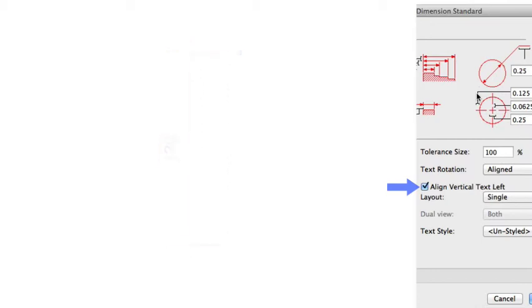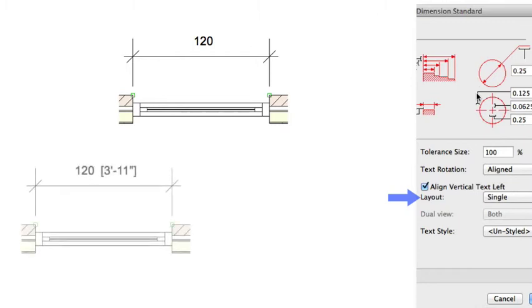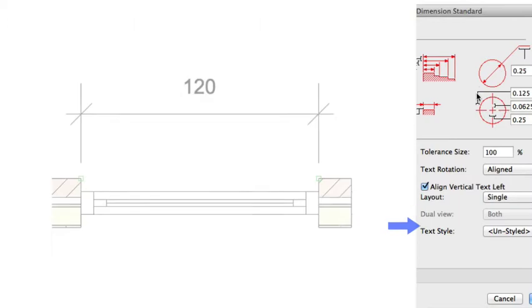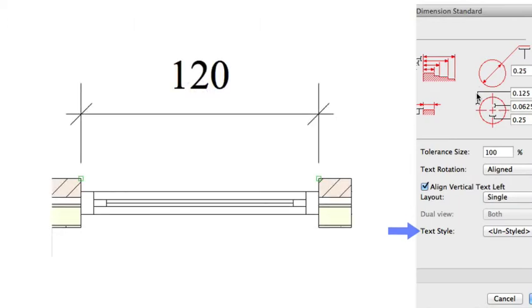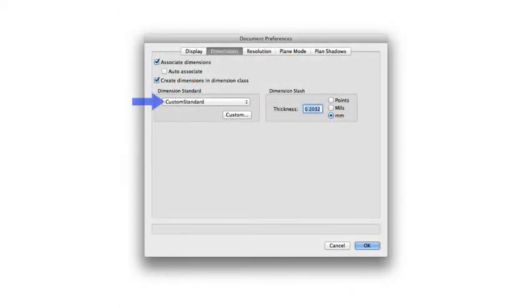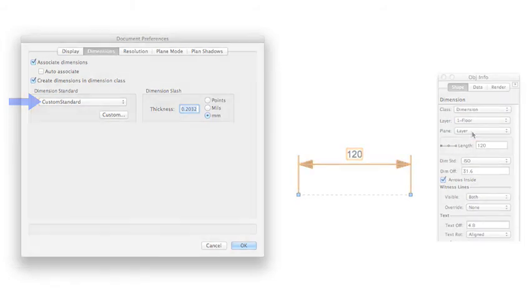Layout sets whether the dimensions display as single values, dual side by side, or dual stacked. This is the option you would use to get two different dimension values on a single dimension object, as is commonly the case when attempting to show imperial and metric units at the same time. Text style assigns a text style to the dimension object. After customizing your dimension standard, you can set that standard for the document's default, as well as select already created dimension objects and change their dimension standards in the Object Info palette.